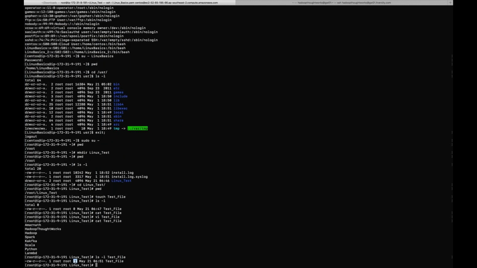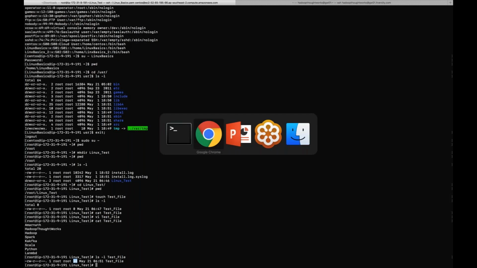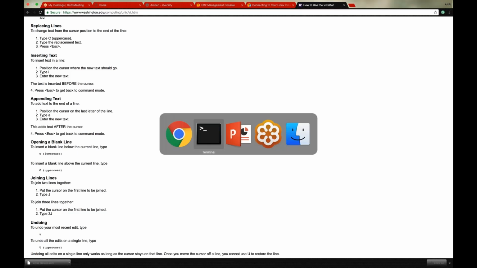68 bytes of data is written. Any questions on this one? That is how you can create a working directory. You can create a file, you can edit a file, you can insert data into a file.